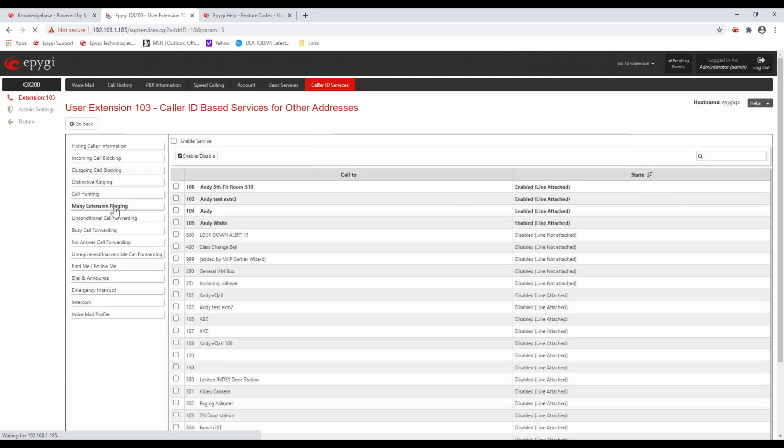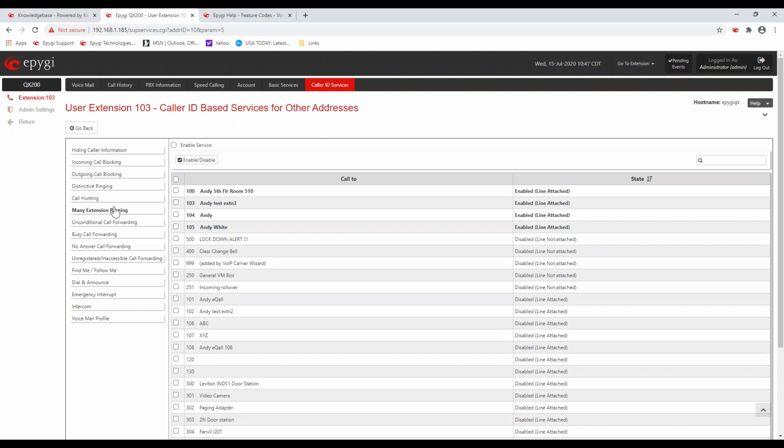Next is mini extension ringing. I can choose which extensions are going to be called. So when somebody comes in, rings extension 103, this extension will be configured to ring 100, 103, 104, 105, all at the same time. So there's two parts to this.